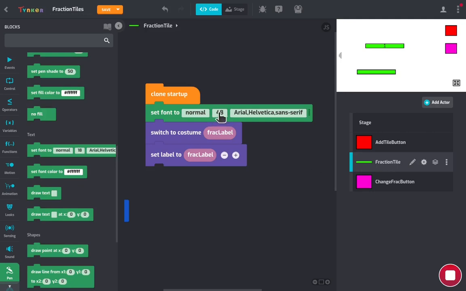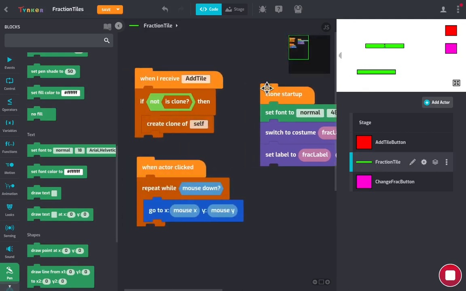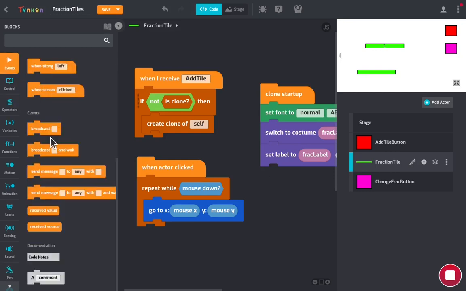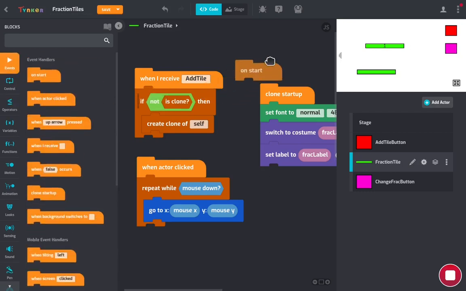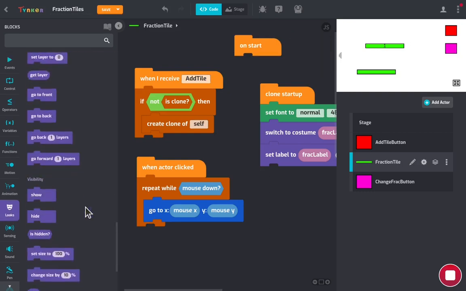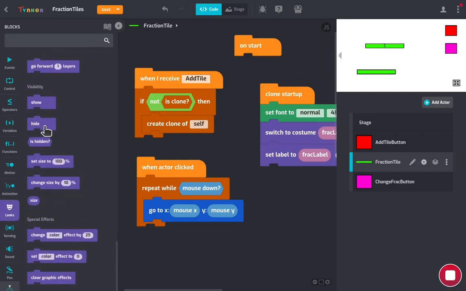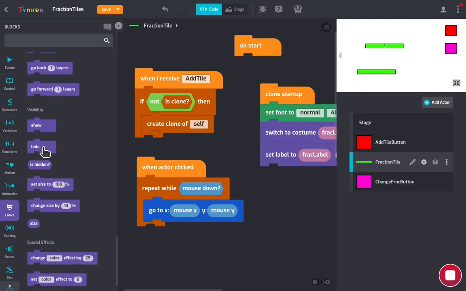Okay, and now I think we don't want to keep seeing the original here. We want that original to disappear. So let's go to events, and let's find the event that says on start. And then if we go back to our looks, if we scroll towards the bottom, we have a block that says hide.